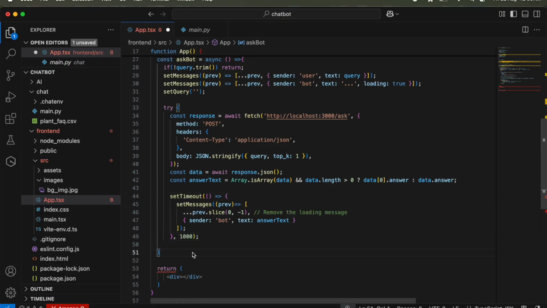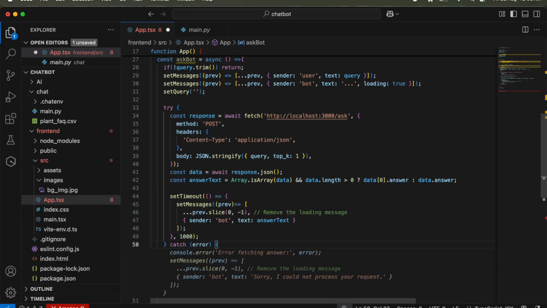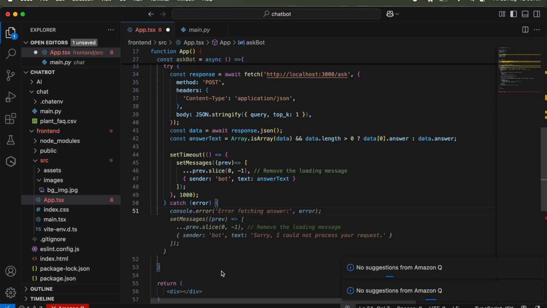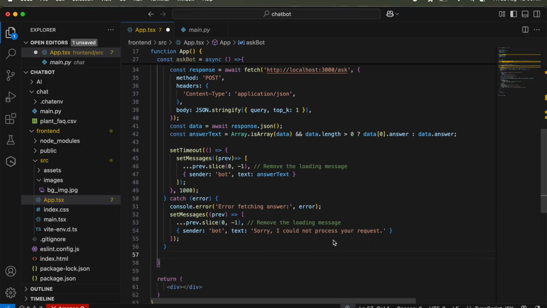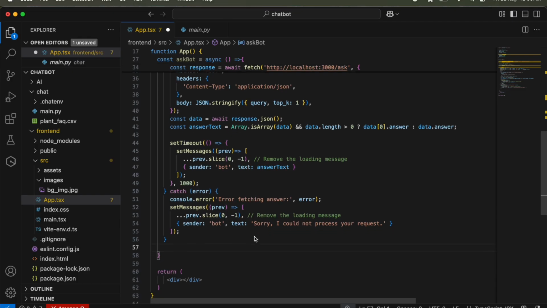Okay, also there will be a catch. So in the catch we need to display the set message. Okay, "Sorry, I couldn't process your request." Oh yeah, that is also fine. "Sorry, I couldn't process your request," also fine. Or if you want, you can say something like "something went wrong" also. Yeah, it is also good.